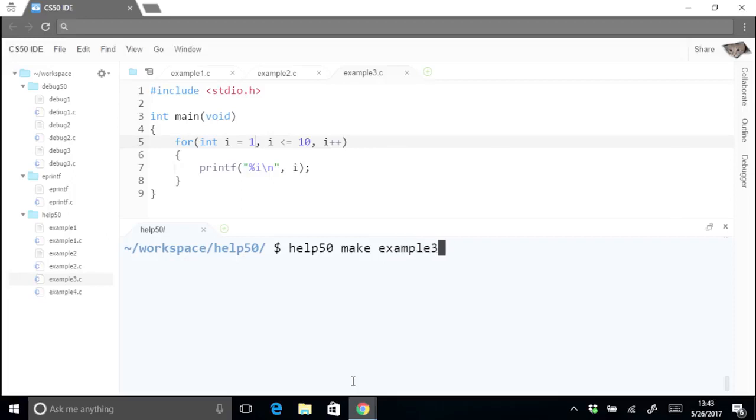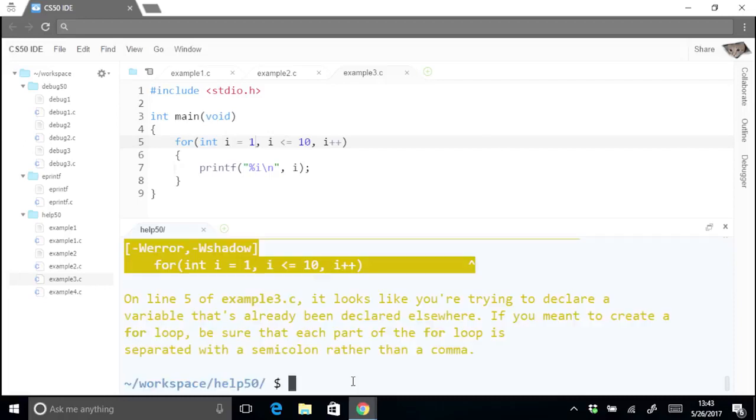help50 make example 3. And again, you'll see that help50 is commonly going to be used most of the time, although that's not all it can do, and we'll take a look at a couple of examples of that in a second. You're going to use help50 most of the time when there are compile time errors that prevent your program from being compiled and have to be resolved first. So we'll try and help50 this one.